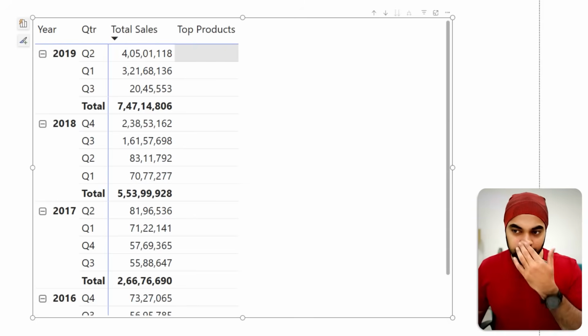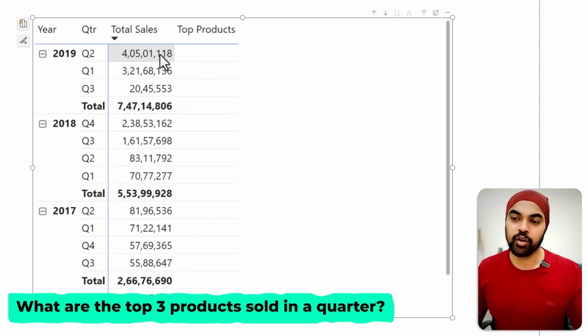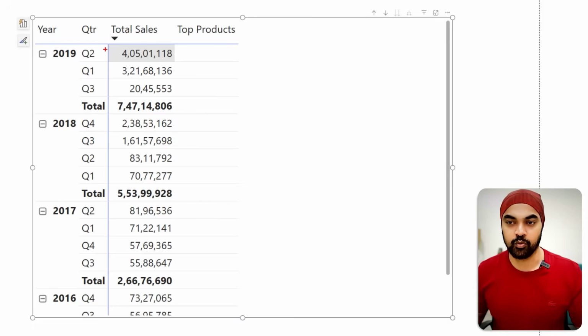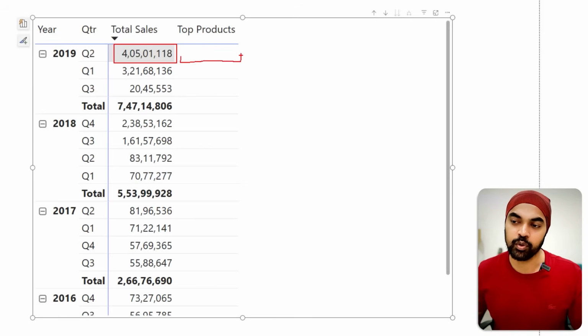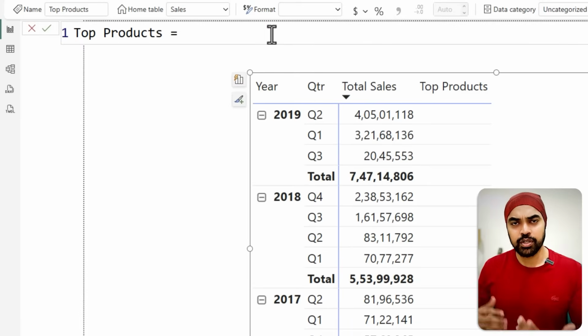Now, I would want to find out what the top 3 selling products are in this particular quarter. That means whatever products were sold in that quarter, this is the total sales for that. I want to be able to find out the sales of the top 3 products in the quarter, and I want the sales only for that right here. Now, how do we do such a calculation?